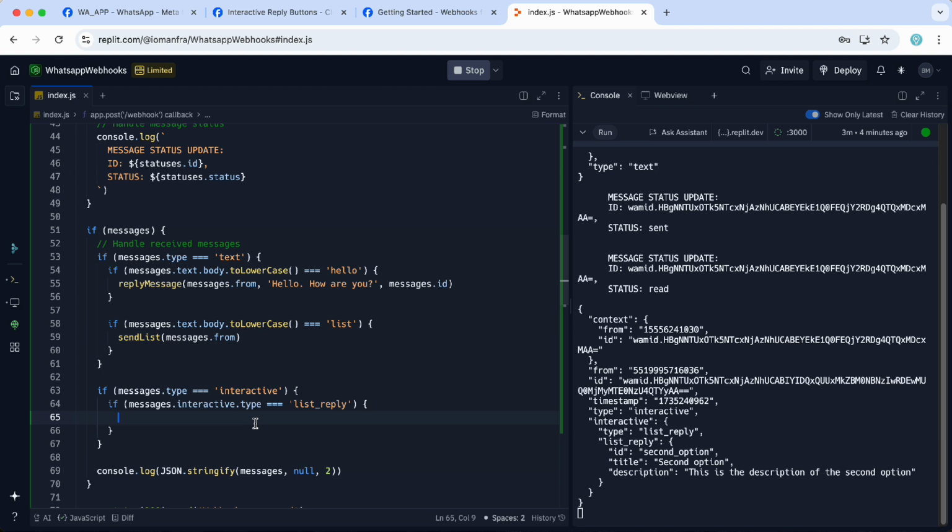And inside here, we can handle the option that the user selected the way we want. We might need to add more if statements to check the option ID or add it into a separate function passing the ID as a parameter. So we can handle it and maybe send a PDF document, another interactive list, a simple message. We can do anything we want here. For this example, we'll just send a message back to the user with the ID and title of the option the user selected. So I'll call the send message function.